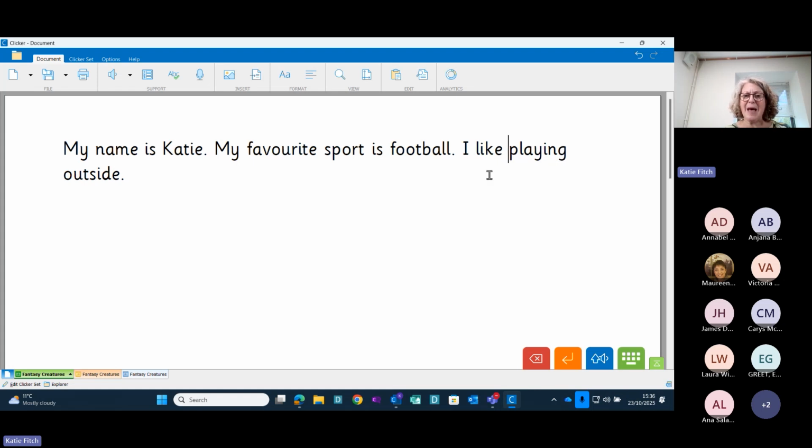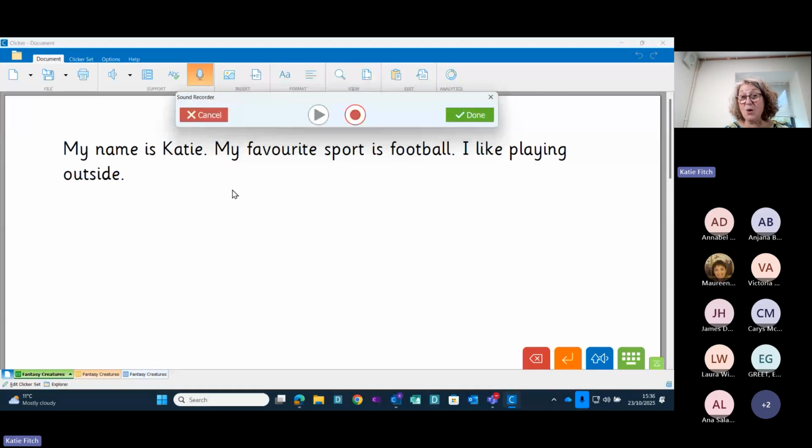So speech feedback, word prediction and spell checking are really important tools for those day-to-day writing tasks. We also have the option within Clicker to use a voice note recorder. This is useful for children who perhaps struggle with working memory or sequencing ideas, or the cognitive load of remembering their thought and then writing it down.